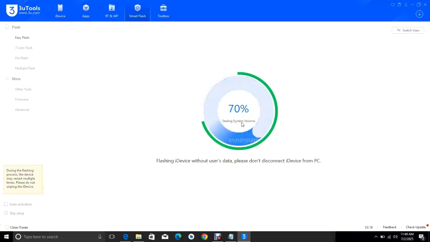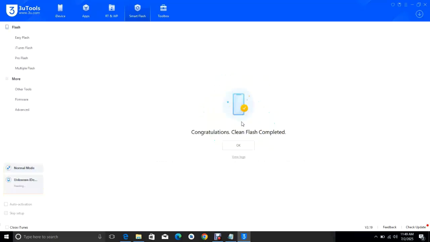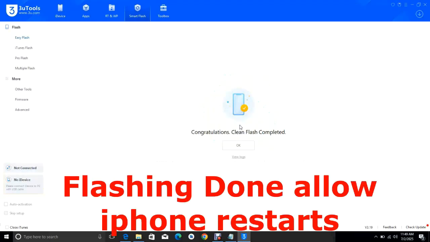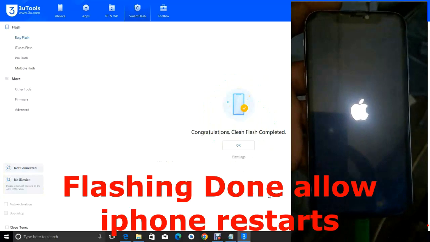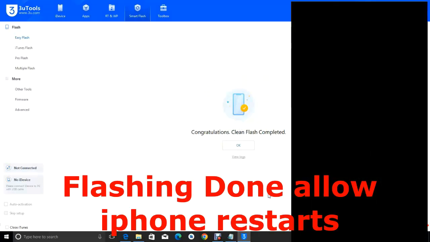Yeah, it's still going on, as you can see here. So we're done. It says congratulations, clean flash completed. Flashing done. Play at this stage. Allow the phone to boot.